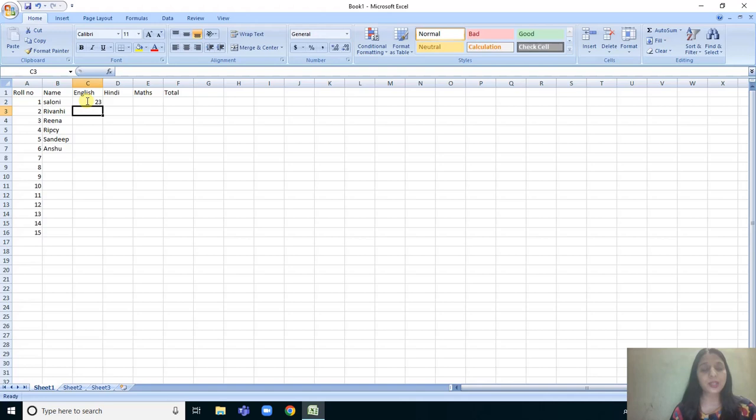Then move to the next cell. Use arrow keys. There are four arrow keys on your keyboard: left, right, top and bottom. If you want to move to the bottom cell, use the bottom arrow key. If you want to move to the right cell, use the right arrow key. If you want to move to the top cell, use the top arrow key. Like this, left arrow key again, then bottom arrow key, then write 34 and then 45. Like this you will write marks.